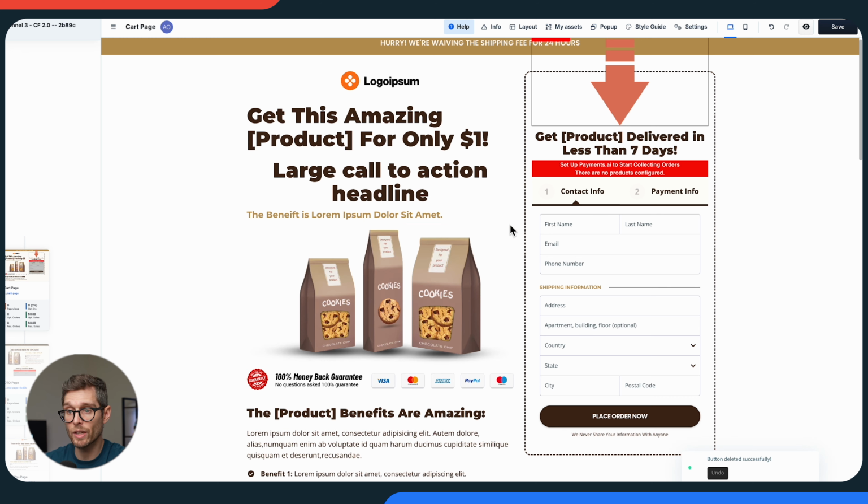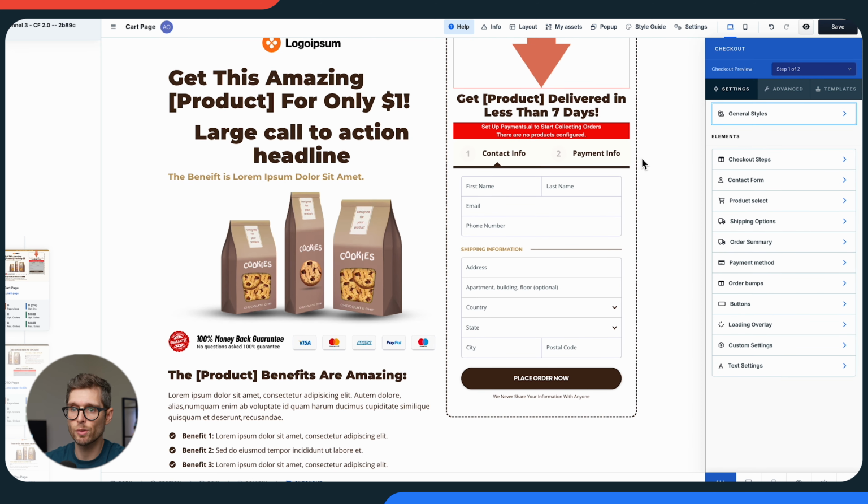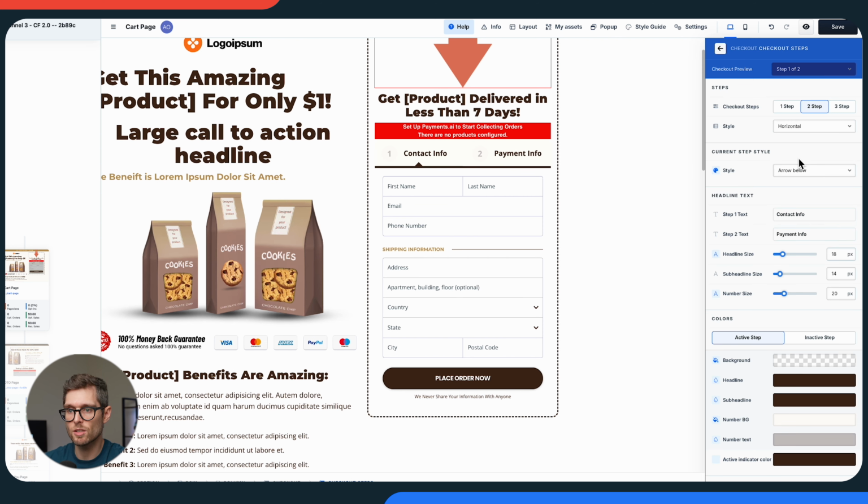Now, the last element I want to go into detail here is our checkout element. The checkout element is actually right here on the page, so let's hop into the settings. Like other elements mentioned, there are a lot of customization options for the checkout, and one of the first things we want to decide is how many steps we want our checkout to be. We can either set up a one-step checkout, a two-step checkout, or a three-step checkout.